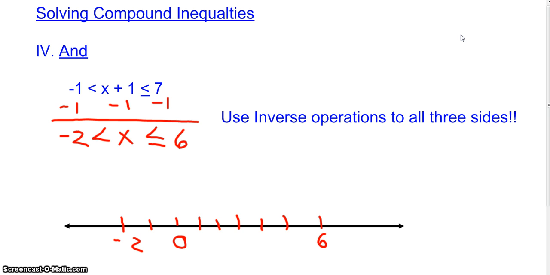And Matthew, what kind of graph do we have here? What does it look like? For -2, you do an open dot, and for 6, you do a closed dot, and then you connect them. We call that the intersection of the solution sets, right? Intersection.